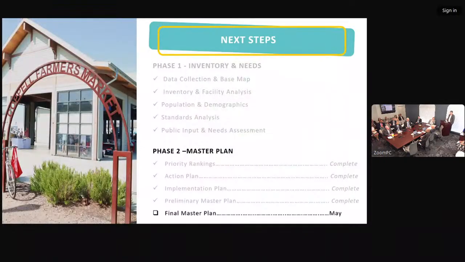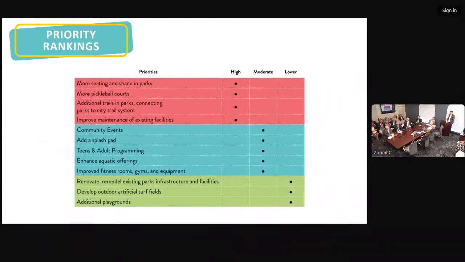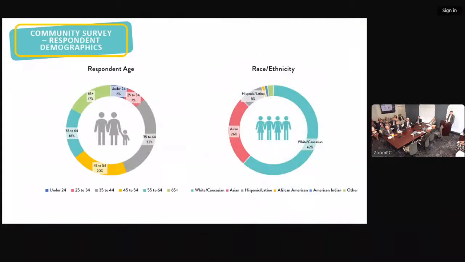Oops, that is moving. Let me go back a couple slides.